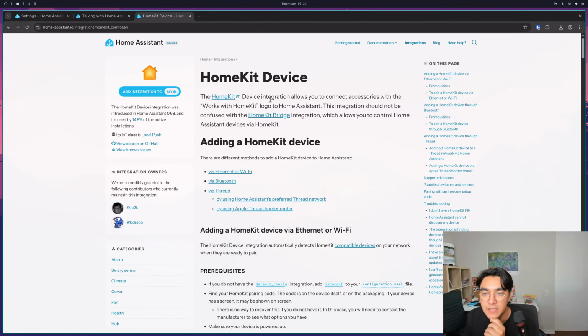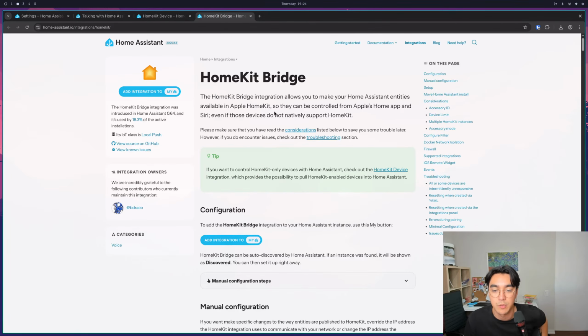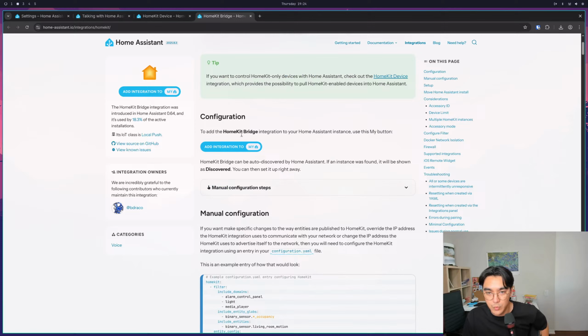Home Assistant HomeKit? Okay. The HomeKit device integration allows you to connect accessories with the Works with HomeKit logo to Home Assistant. This integration should not be confused with the HomeKit Bridge integration, which allows you to control Home Assistant devices via HomeKit. That's what we want. Okay, the HomeKit Bridge integration allows you to make your Home Assistant entities available in Apple HomeKit so they can be controlled from Apple's Home app, even if those devices do not natively support HomeKit. Cool.